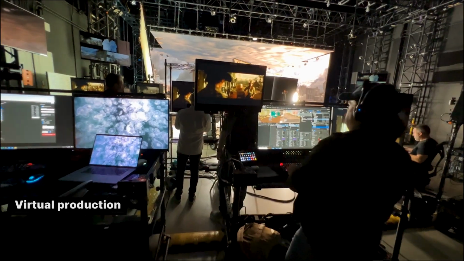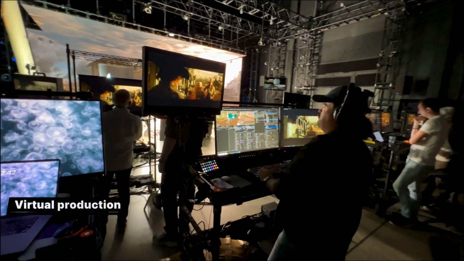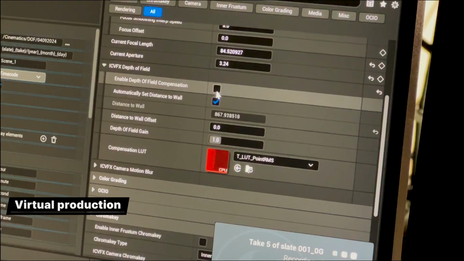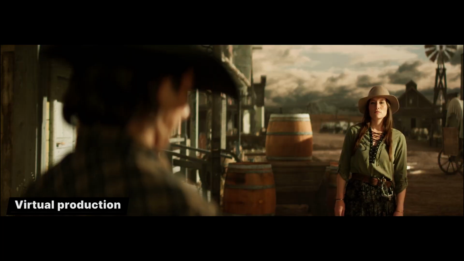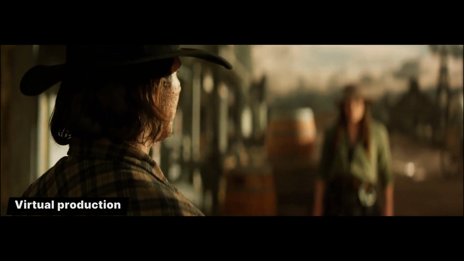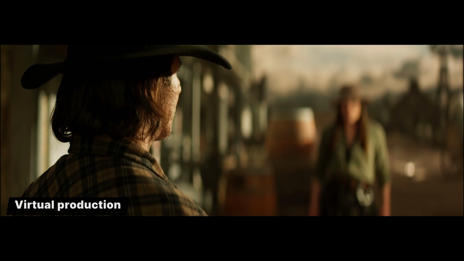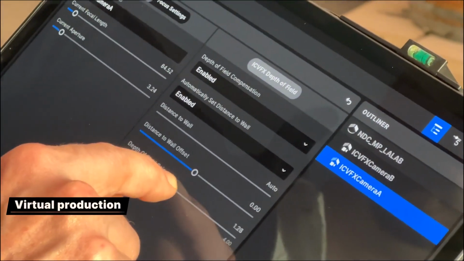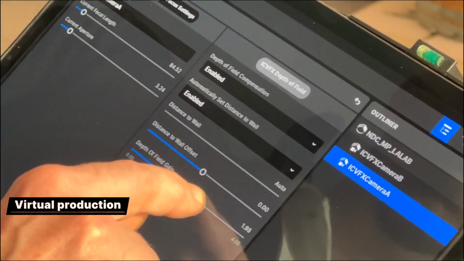For ICVFX, we've added depth of field compensation for in-display. Using the real world's camera position and lens parameters, it renders a corrected depth of field in Unreal Engine on the LED wall to compensate for the additional blurring introduced by the physical lens. Along with other depth of field enhancements, this dramatically improves the realism and plausibility of LED wall shots.